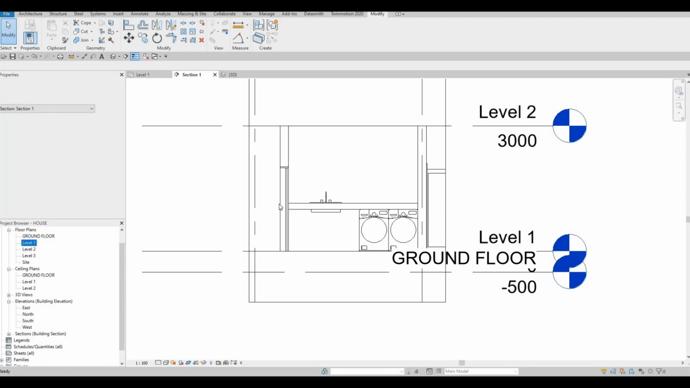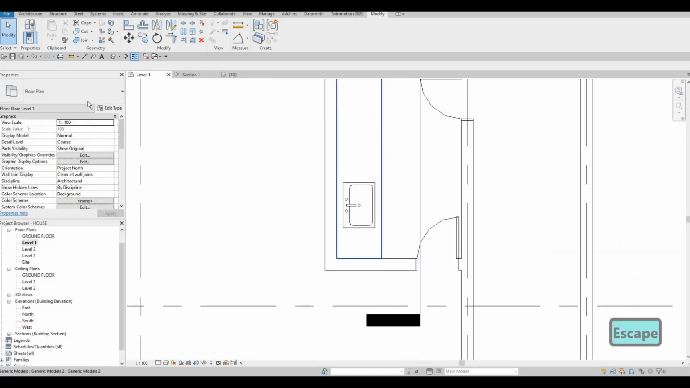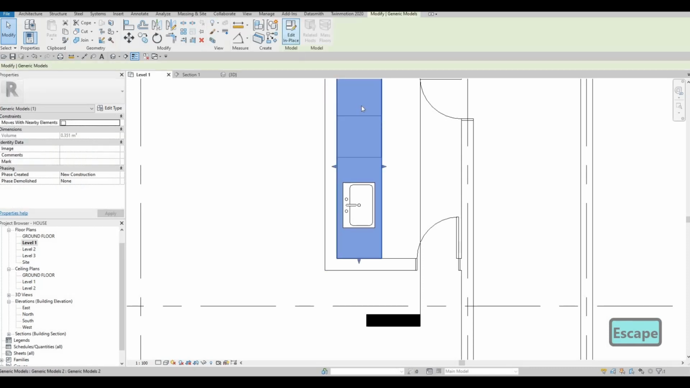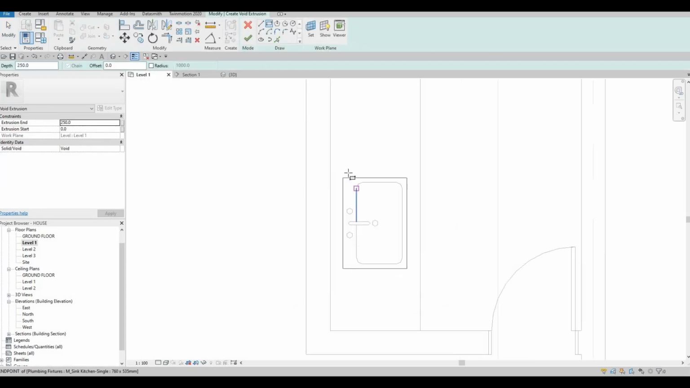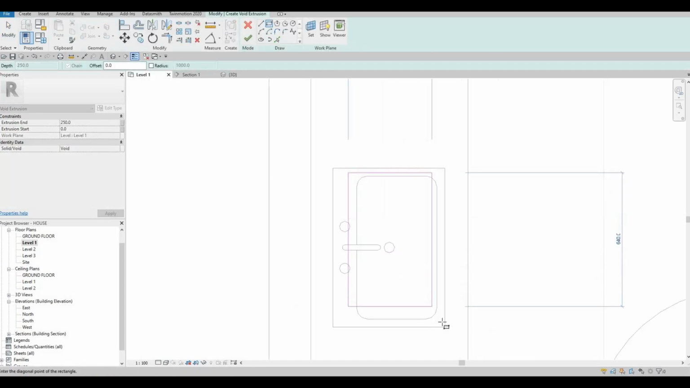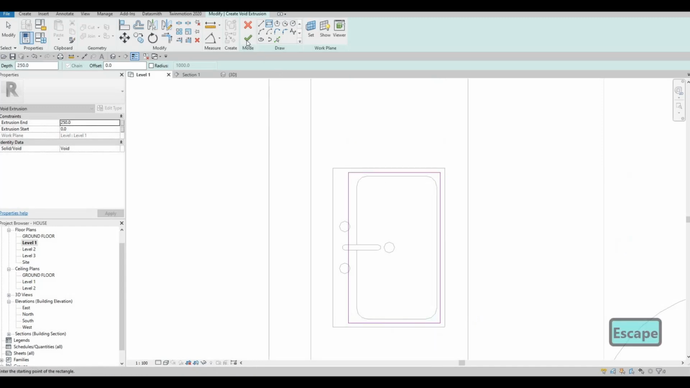So go back to level 1. We need to cut the geometry right there. So select this, edit in place. Same goes right here, void extrusion. Select that and open this up.